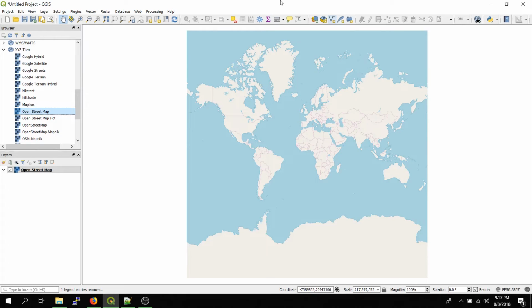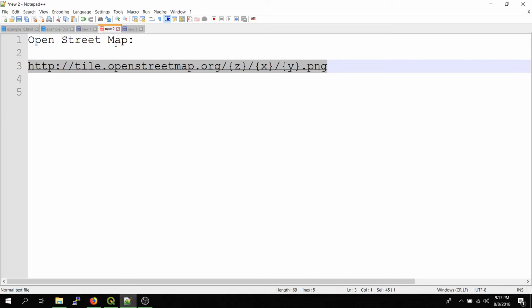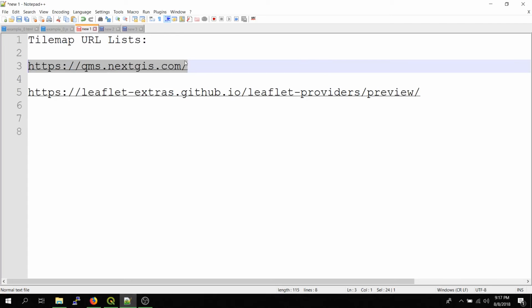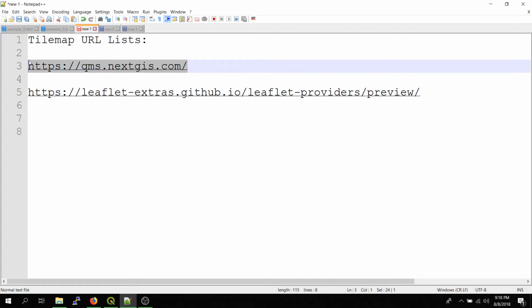If you want to see some of the other layers that are available, there are some online web resources that show those. One is QMS or Quick Map Services by NextGIS, who's done a lot of development for QGIS and a few plugins as well, which the Quick Map Services plugin is another way of connecting to these tiles, but since it's been built into QGIS 3.2, you can just put in the URLs from this list.